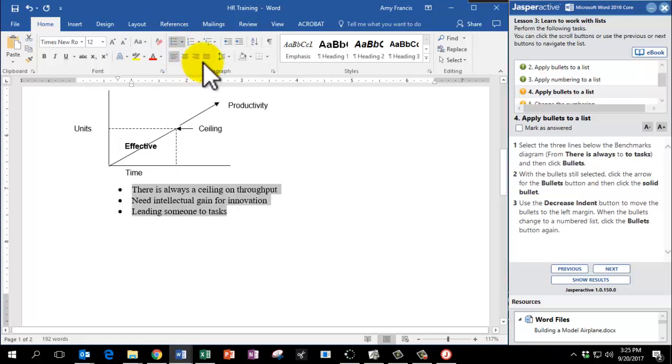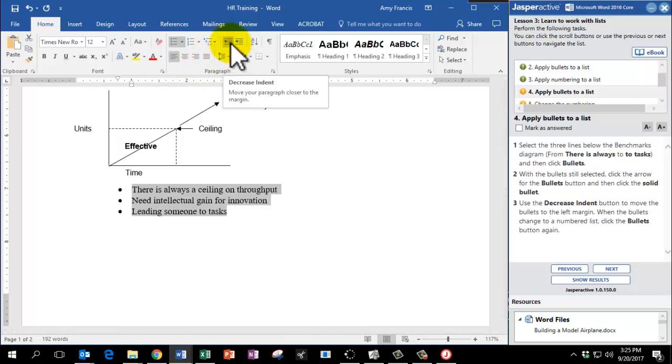Use the Decrease Indent button to move the bullets to the left margin. So up here in the paragraph group, if you put your cursor on this icon, it will tell you the name of it is Decrease Indent. So we're going to use that button to move the bullets to the left margin.